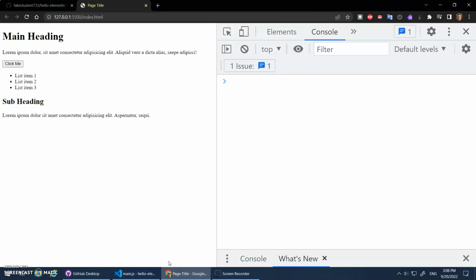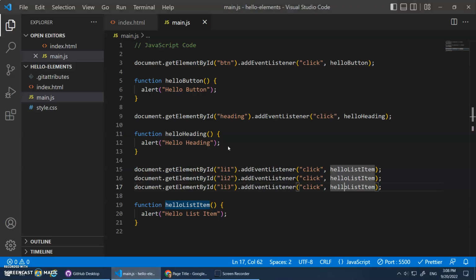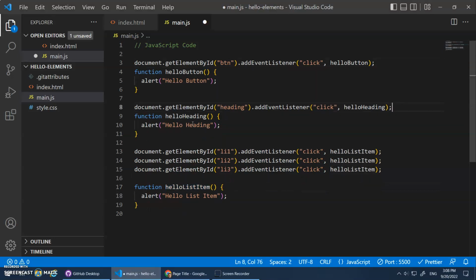All right, so these IDs, right? You can get element by ID and add an event listener to whatever you want and run the code inside of that function. All right, hope that made sense.